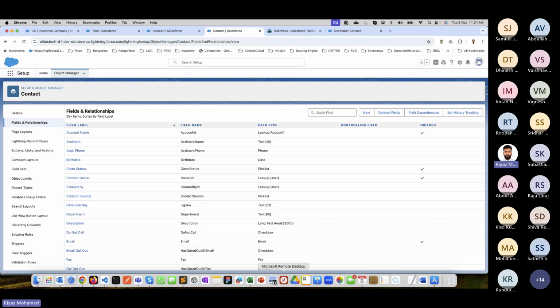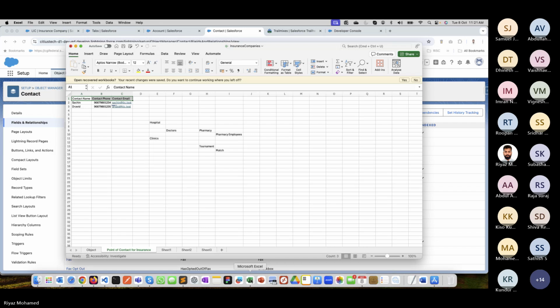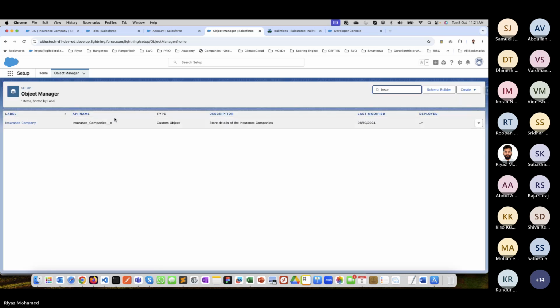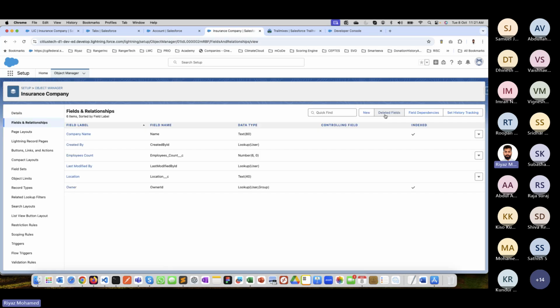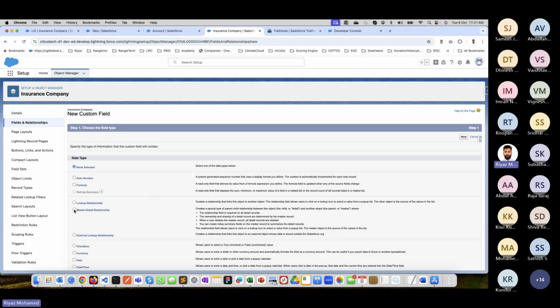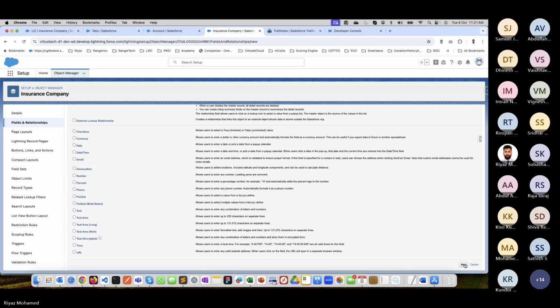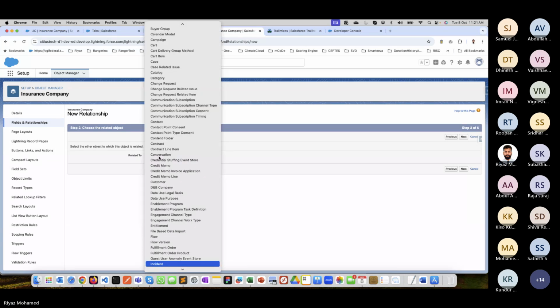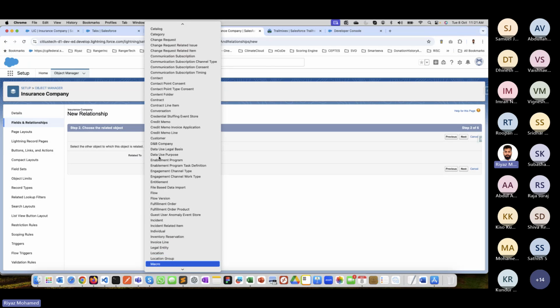What other example can I go for? Okay, let's do something called branches. A branch cannot exist without a parent company. I'll go for insurance company. Fields, new. I'll create a master detail relationship, lookup to insurance.